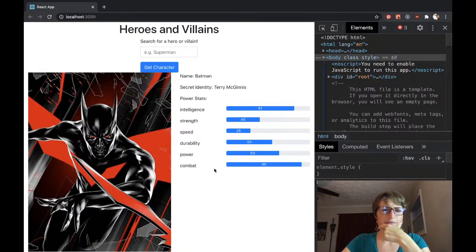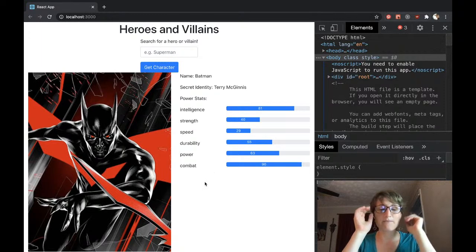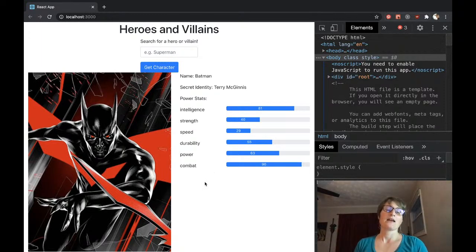There we go. Now we have radio inputs for our modal. Yay. And I think with that, we have got a working app. This is the MVP I was talking about.